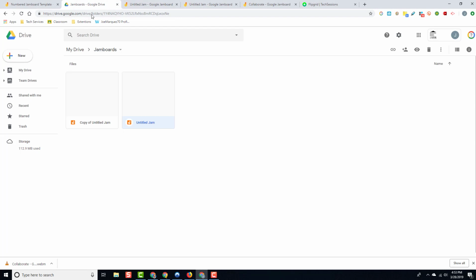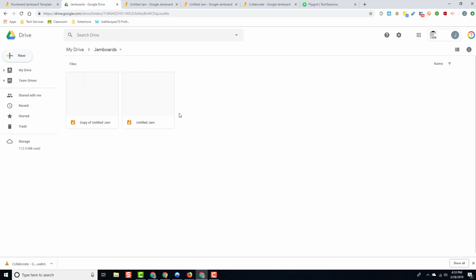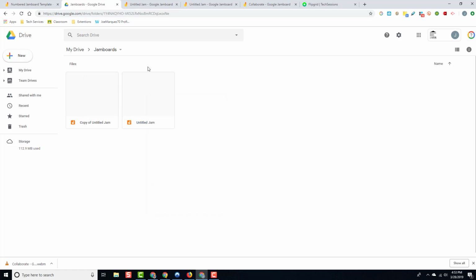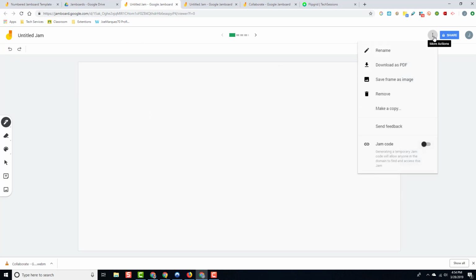First, I wanted to share with you how you can make a copy of it or create one right out of your Google Drive. You can click on New, select More, and then select Jamboard. It'll automatically create a Jamboard for you. You could then, in this Jam, come in here and select Make a Copy to make a duplicate of that. You could also come in here to the Jamboard that is actually created, and then under the three dots, you can select Make a Copy as well.